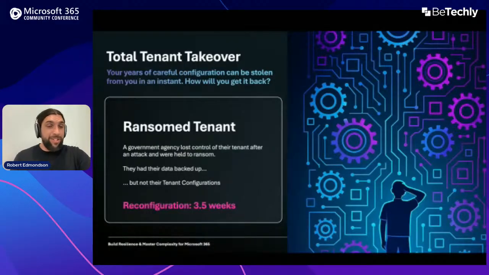And when that happens, the question is, how will you get that configuration state back? So I want to tell you a story here about a ransomed tenant that we were involved in. All I'm going to say is this was a government agency. I'm not going to say which country. I'm not going to go into any more details than that.